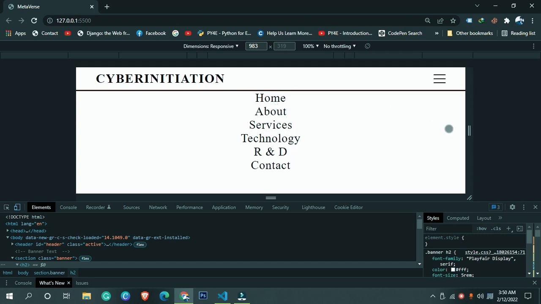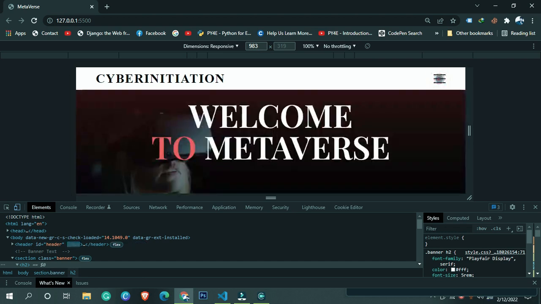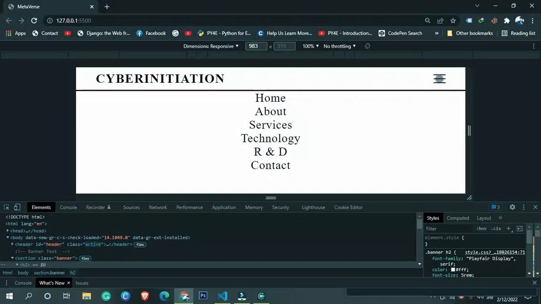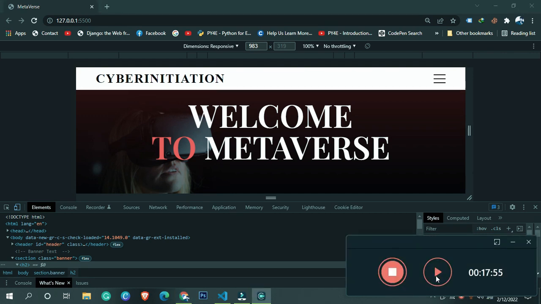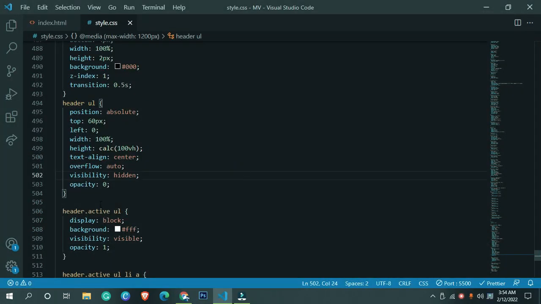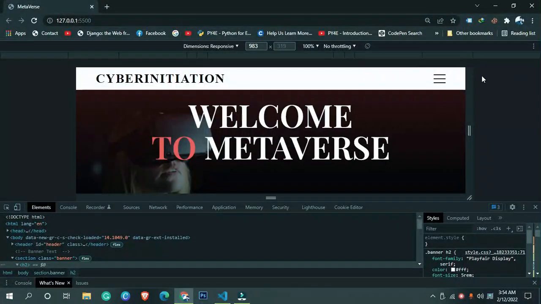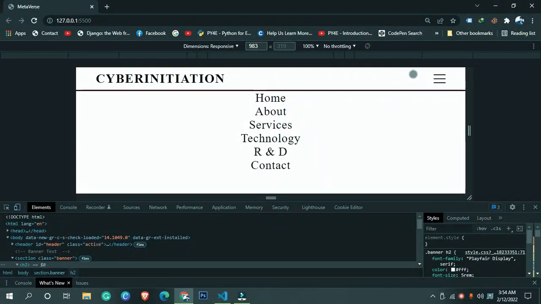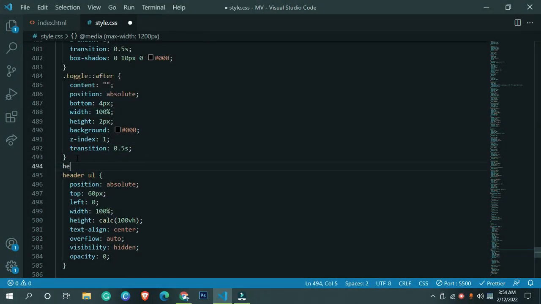Now let me show you what else you can easily do in it. So this is the menu, and this hamburger menu is not changing its typography, which means it is not changing. Basically I want to turn it into a cross, so it can become a cross once I click on it, and there must be a close sign.